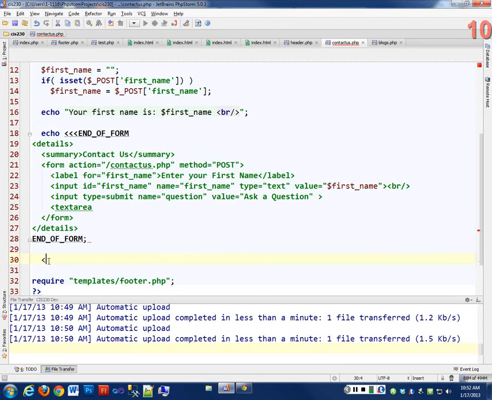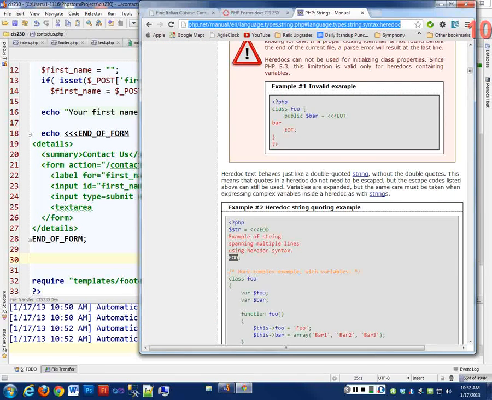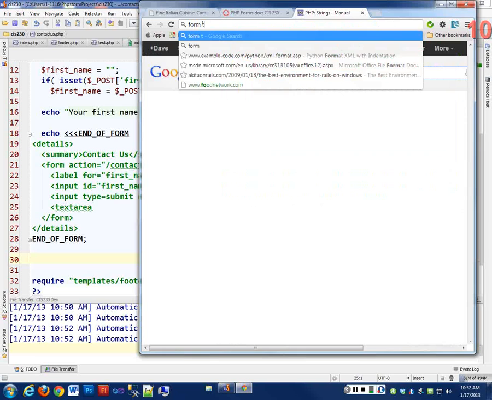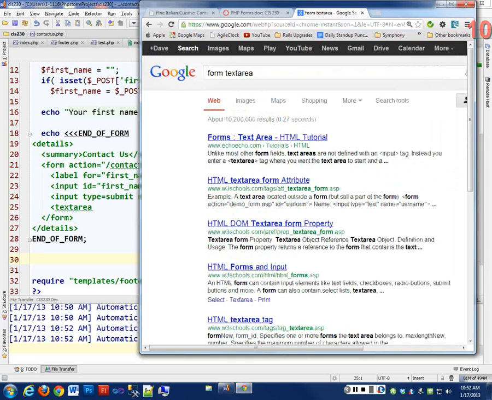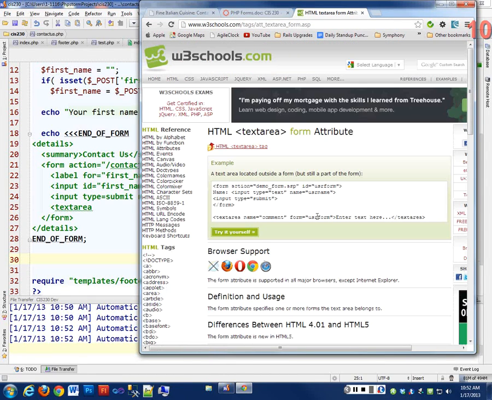Because it's a special, well, let's look it up. I thought it worked the exact same as the text box. Form text area. Text area doesn't have a value. Look at that. Interesting, huh? So there you go. That's what I want to hear.